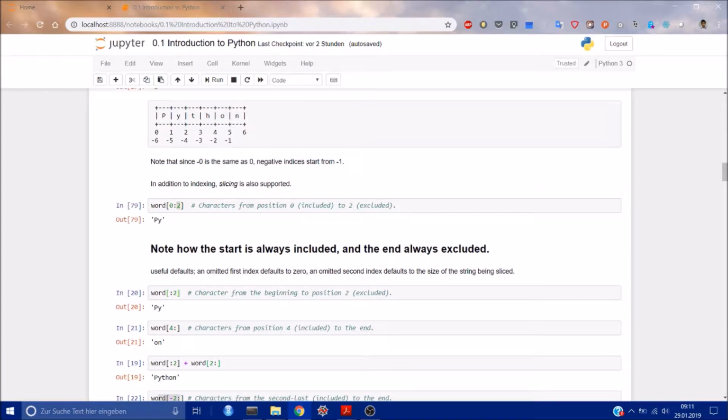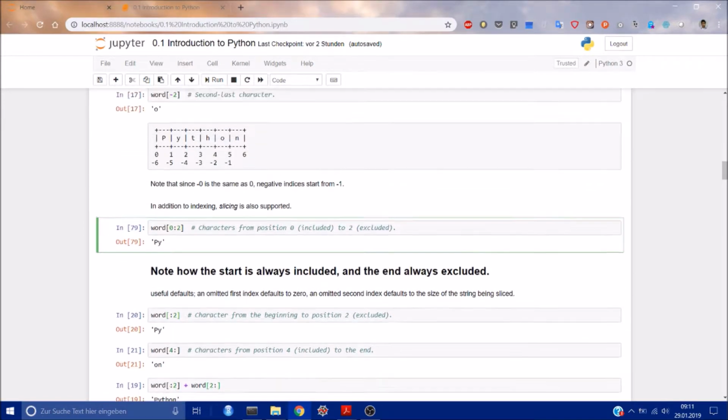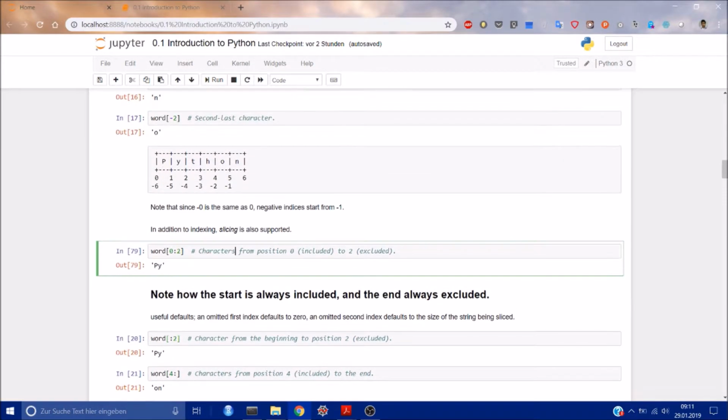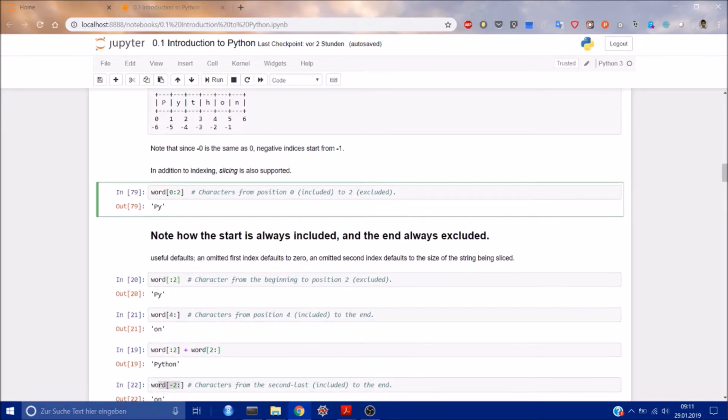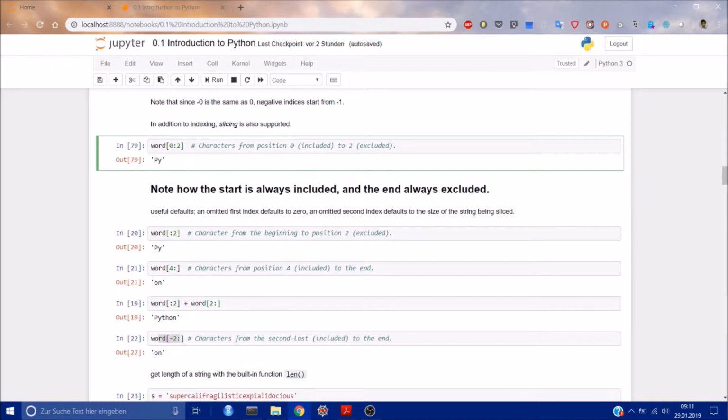In addition to indexing, slicing is also supported. While indexing is used to obtain individual characters, slicing allows you to obtain substrings. For example, in my variable word, which is Python, I want to have from the first till the second character. And note how the start is always included, so 0 is included and the end always excluded.